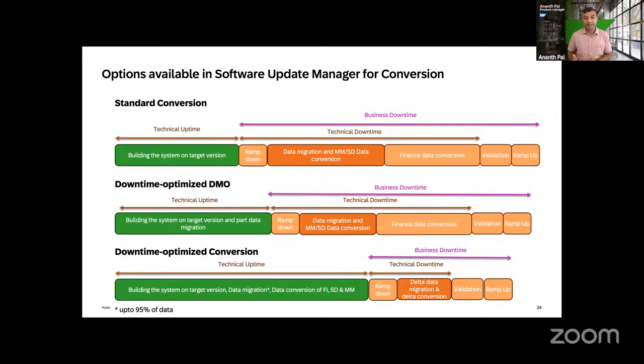The ramp down activity remains the same with respect to the standard and the downtime optimized DMO. When we come to the downtime part of it, the Software Update Manager downtime part of it, the data that was being captured or generated in the system from the point of the initial data migration till the downtime ready state, those are being replicated to the target HANA database.